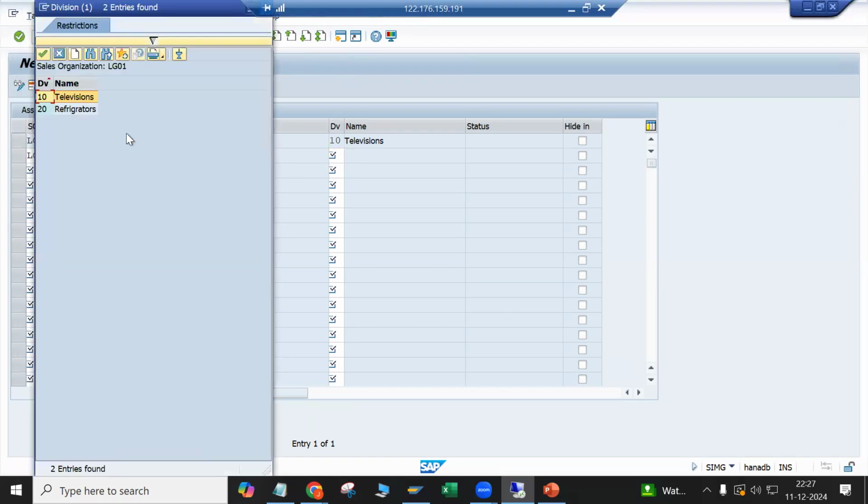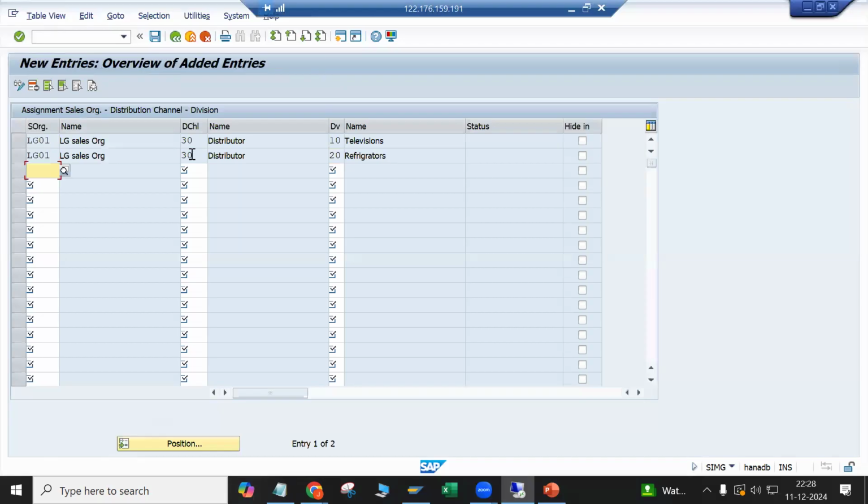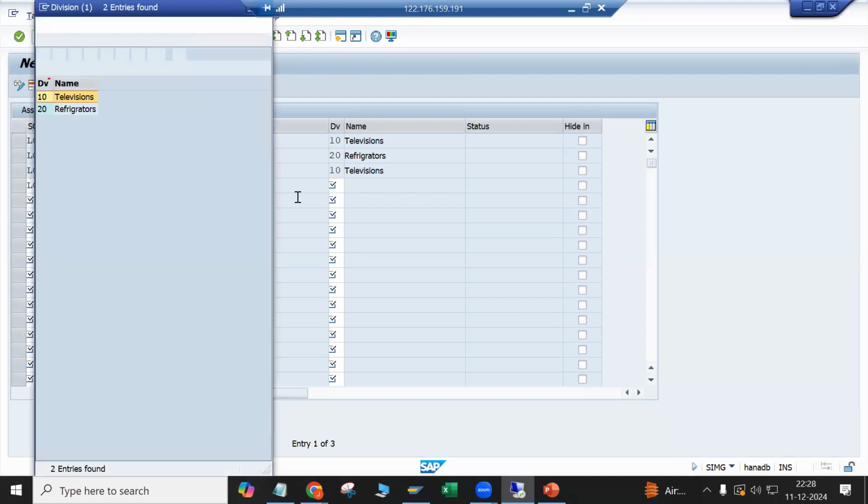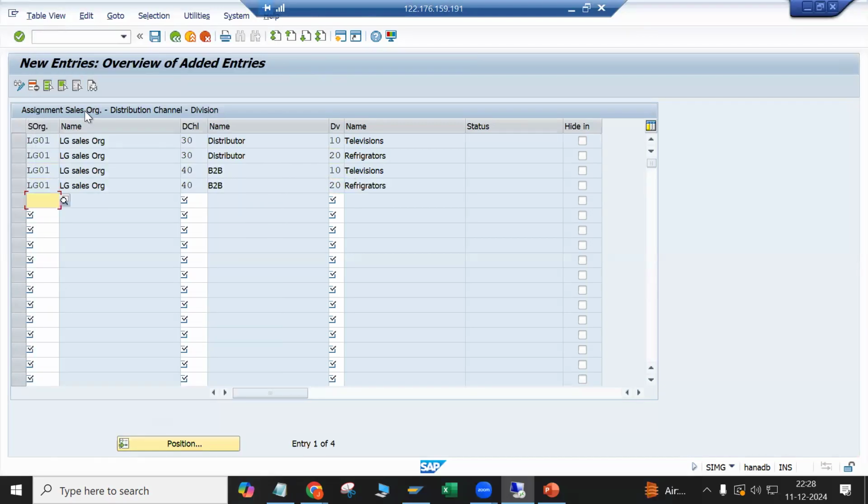So the second product is a refrigerator. We will assign both the divisions. Still, we are left with one distribution channel. We will assign this again, and we have to create this for refrigerators. Okay, so in this step, what we have done is we have created the sales area.